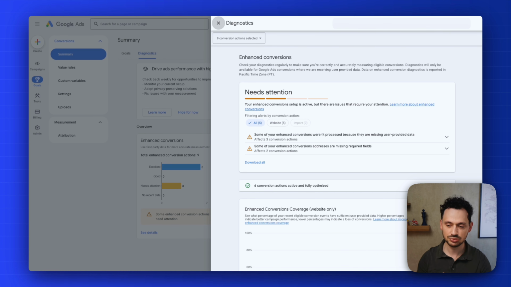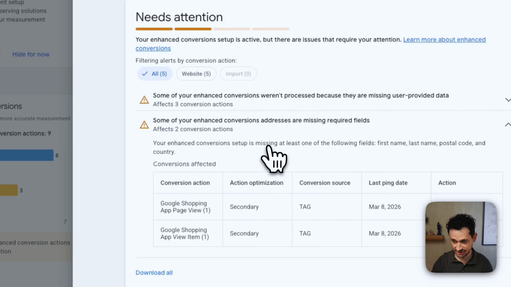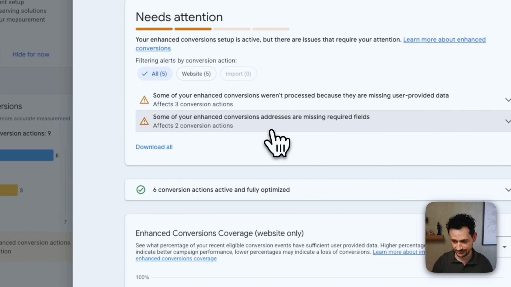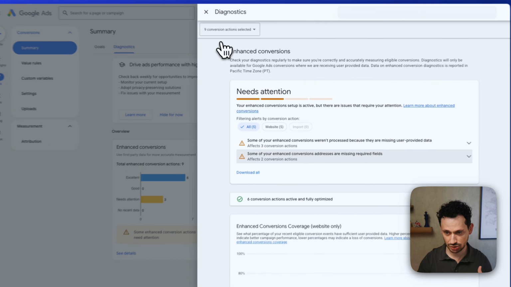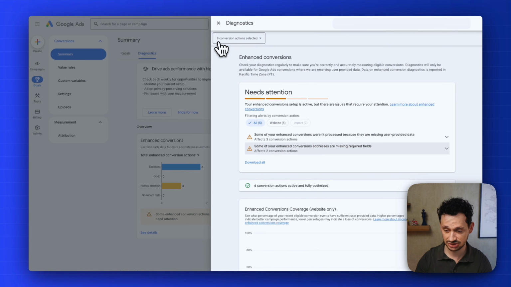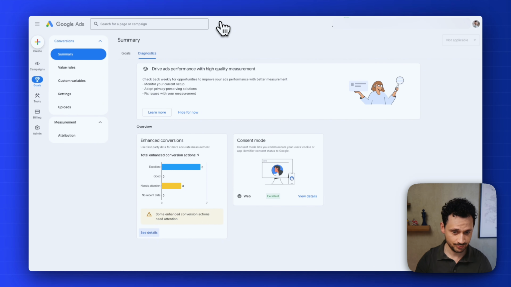Ideally, you always want to have enhanced conversion active and also configured properly, which in this case, you can see there are issues that basically need fixing. So you should definitely make sure that you don't have any issues in your diagnostics tab. Very important.